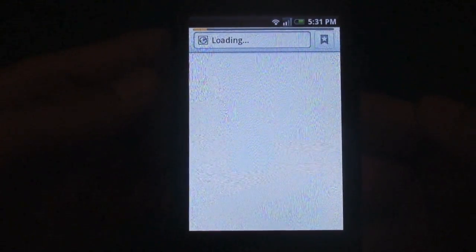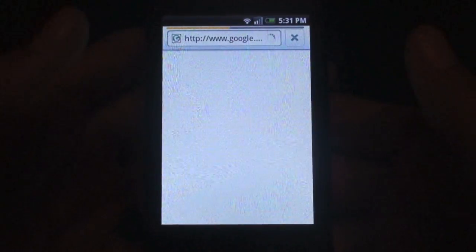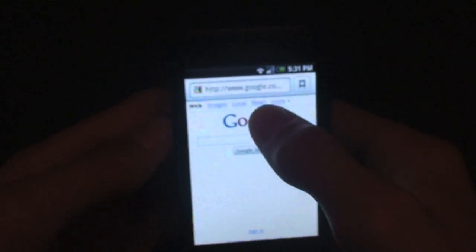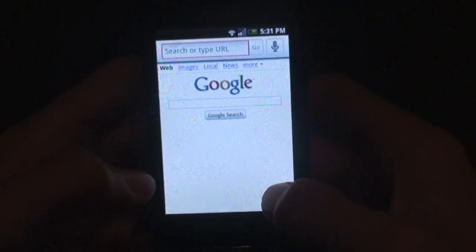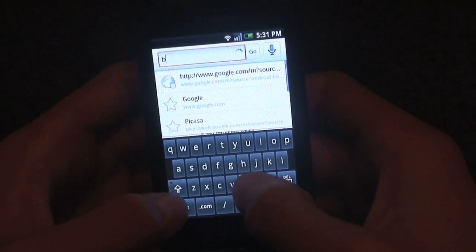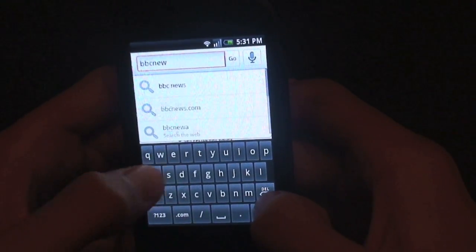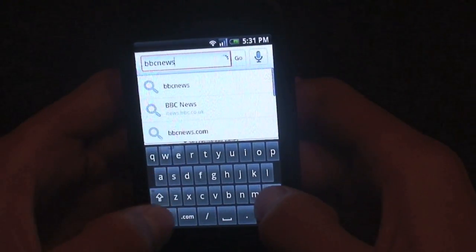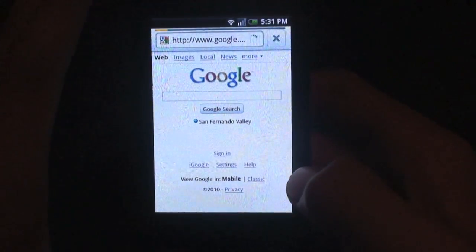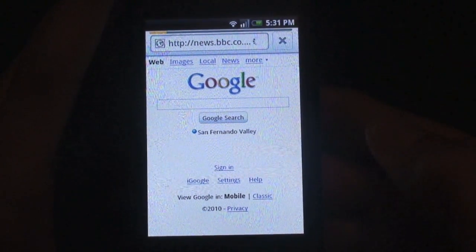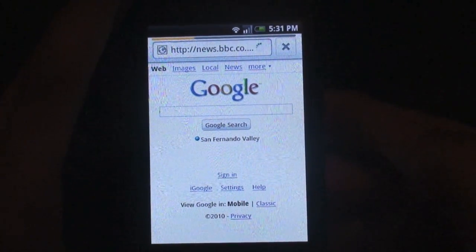When you open the browser, you do get the full Android 2.0 browser. Or 2.1 browser even. It's really, really nice up on top. And I'm connected to Wi-Fi. Let's go ahead and open a website. We'll go to BBC News.com and hit go. And it does load pretty fast over Wi-Fi.